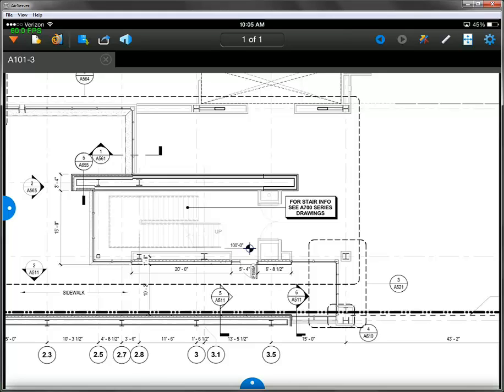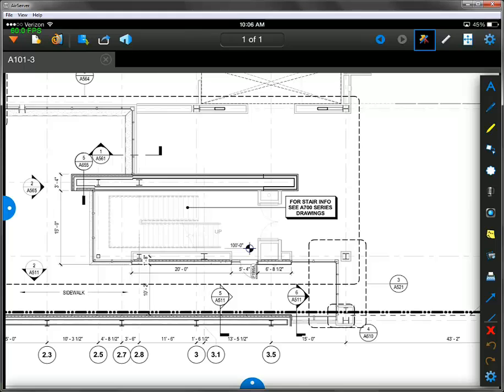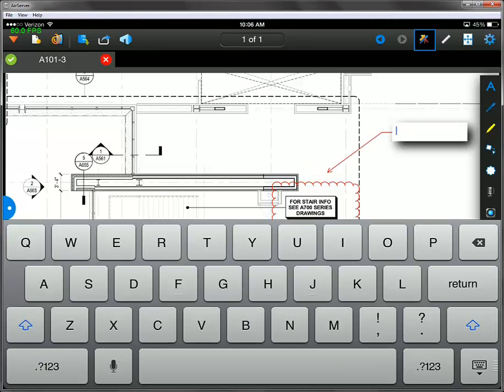Now I'm first going to start off with the markup functionality. In the top right, you'll see the markup icon, and on the left will be the toolbar of all your options. You have text, highlighting, callouts, clouds, etc. So to apply one, simply click on the icon and place it on the document. If I wanted to do a callout, it will prompt me to enter text.